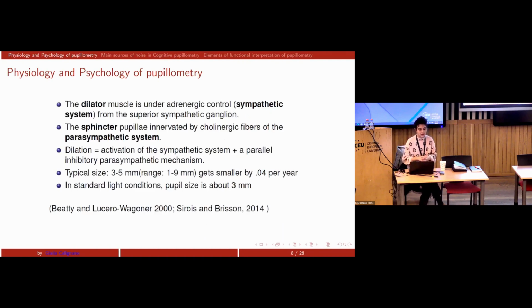So to sum up, the dilator muscle is under the adrenergic control, that is the sympathetic system, and from the superior sympathetic ganglion. The sphincter pupillae, that is the Latin name of the constrictor muscle, is innervated by cholinergic fibers of the parasympathetic system. As you know, as psychophysiologists, the parasympathetic system is quite more complicated to disentangle in terms of functional interpretation in cognitive psychology compared to the sympathetic system.